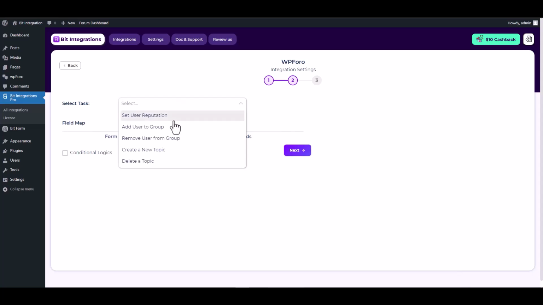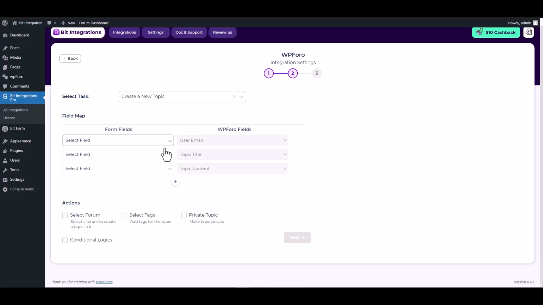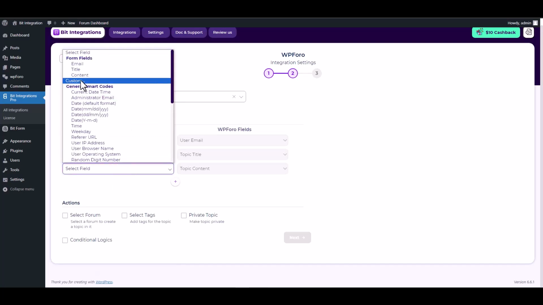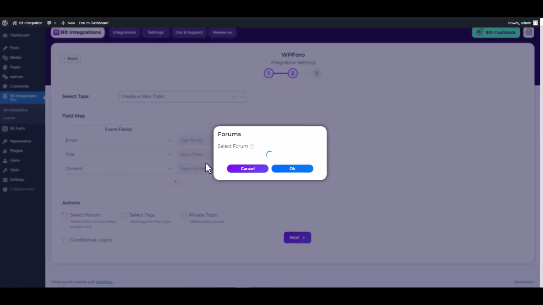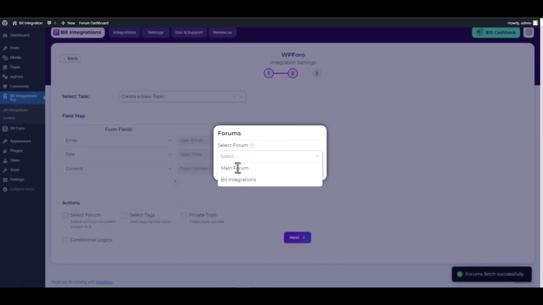I am choosing Create a new topic. Now map the respective fields. Here are some advanced features in action and conditional logic. You can use them for your requirements. Under the action, you must choose the forum, so click on the checkbox and then select your desired forum.